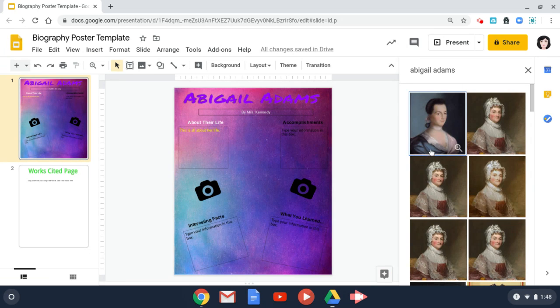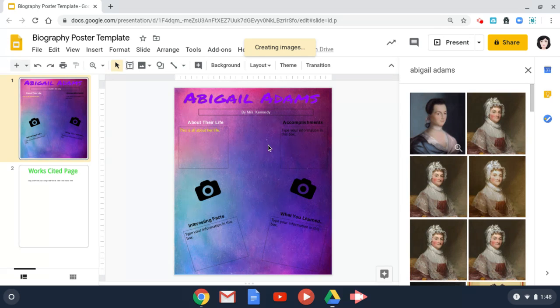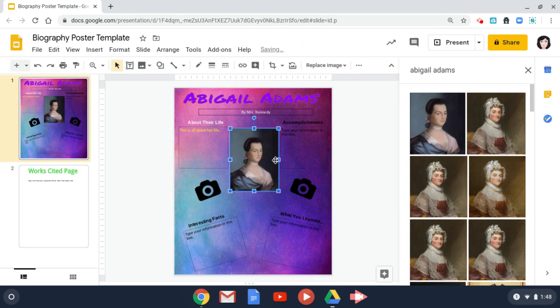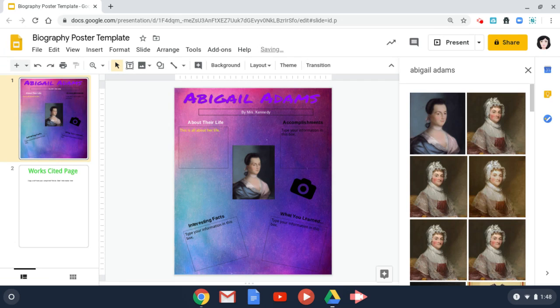And then I like this one, so I'm going to click and drag it into my poster. It'll pop in a second. And then you can move it where you want it. If you click on these blue squares, you can resize it and put it where you want. And then you can go through as well and click on these placeholders, delete those, and add any pictures that you want in those places.